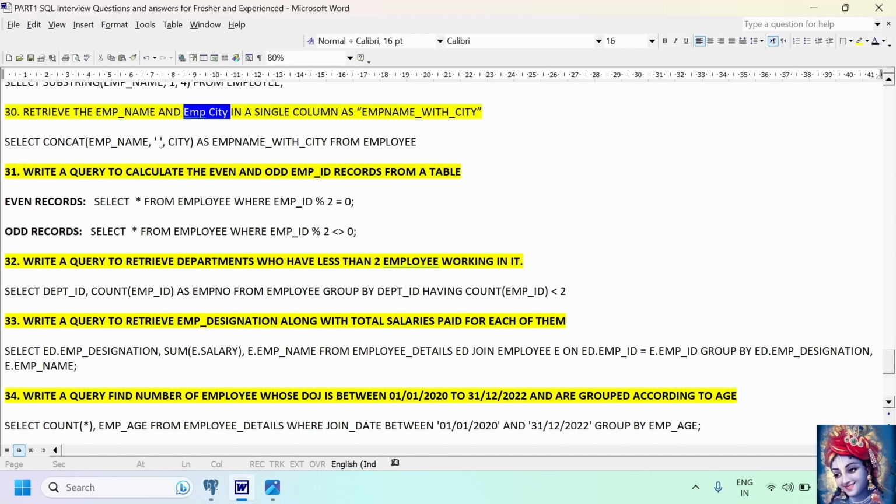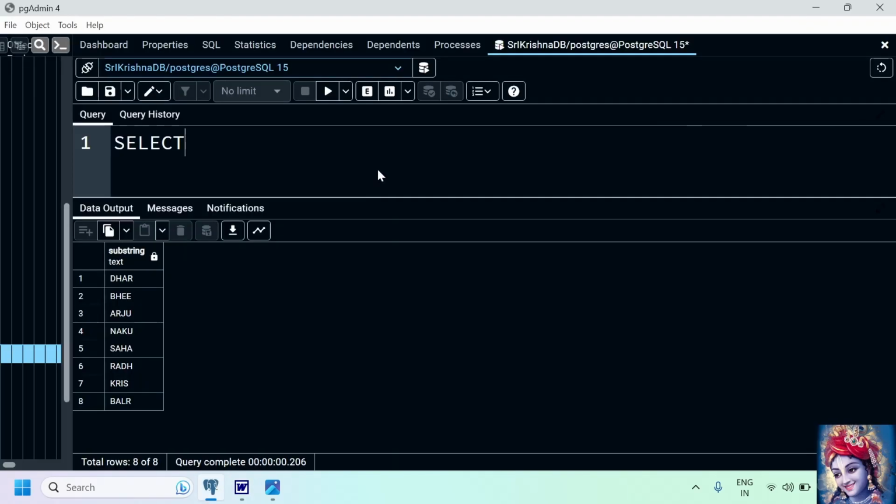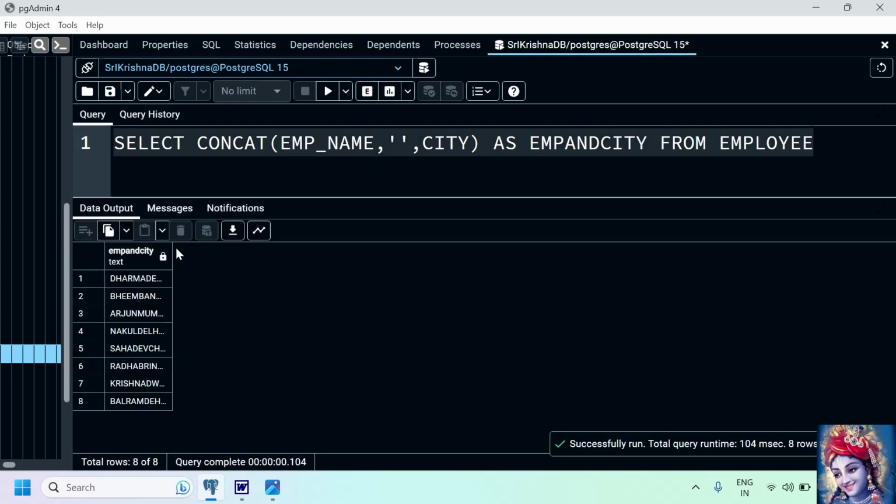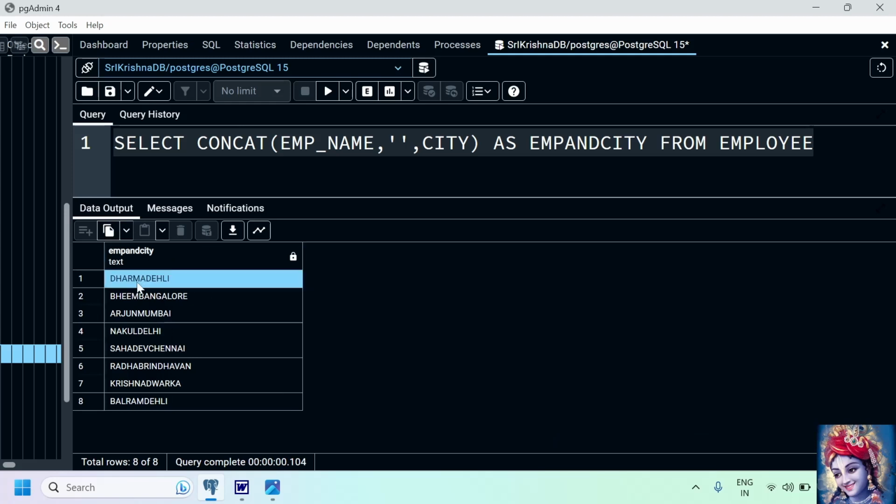Retrieve the employee name and employee city in a single column as employee name with city. We can use the concatenation operator for this. Select concatenate employee name, comma, let's have some space in between, comma, city as employee name and city from employee table. Let's run this query. We can see that employee name and city are concatenated in the output as a single column.